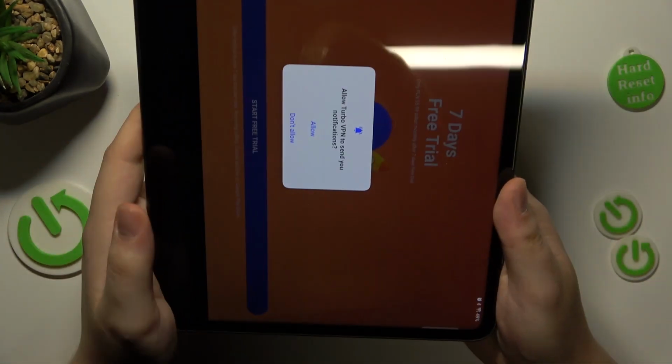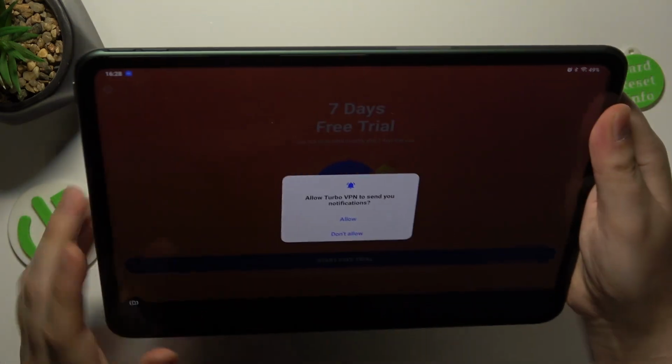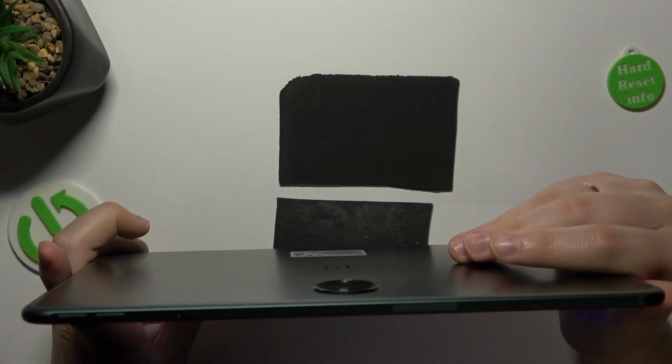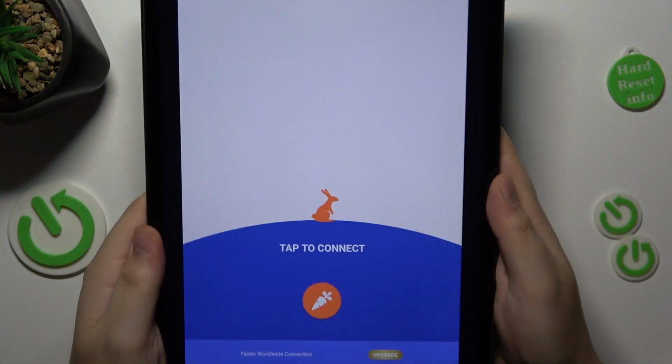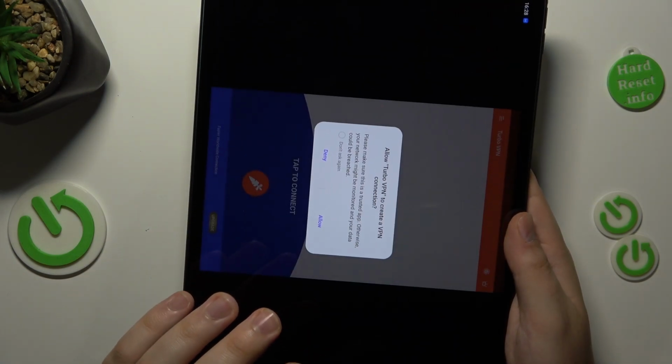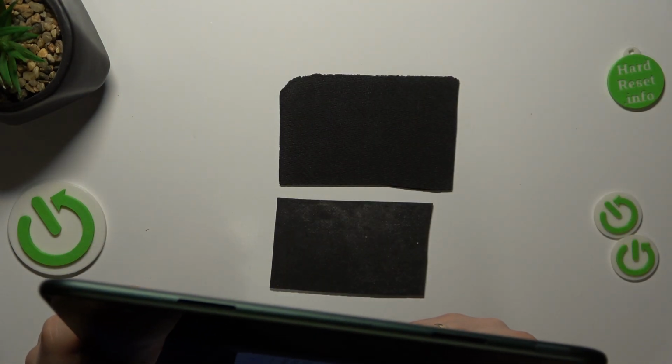Unfortunately, this app does not have, or actually it does. Anyway, so let's see if the app has the landscape orientation mode. It does not. That's fine. Just once you launch the app, tap at this carrot icon over there.